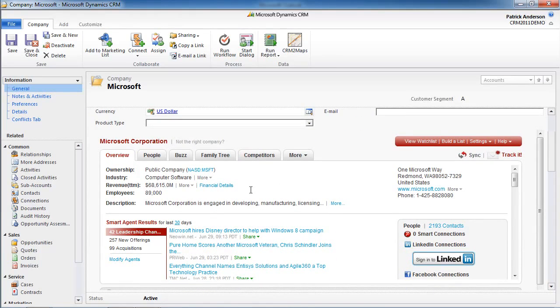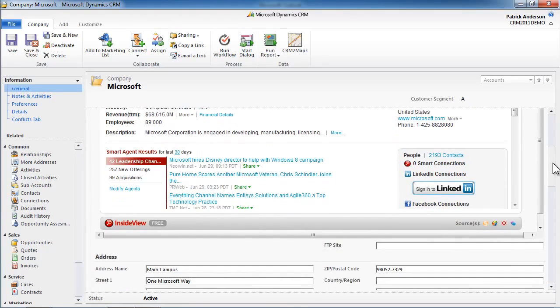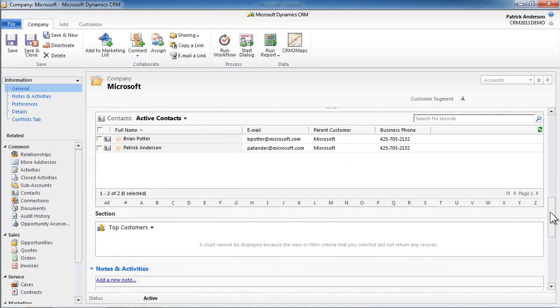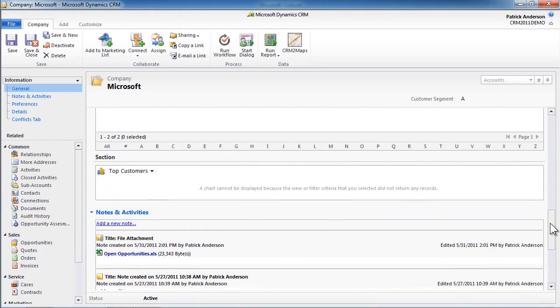We have several different things you can plug in to your forms and to the application like this, again from the Dynamics Marketplace, that can potentially give you some insight on the account and look at some different related information related to that account. Other basic information here on the form: active contacts, notes, activities.